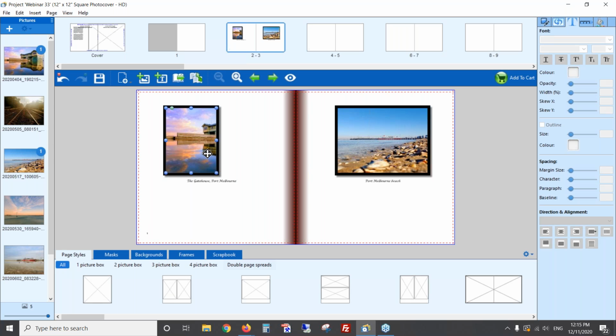If I hold down the Alt key and then click on this picture, I can actually decide which part of the picture is showing. So I can see how I'm moving it from left to right. So I can actually frame the photo to show the building of the gatehouse. So that's quite a nice little shortcut.